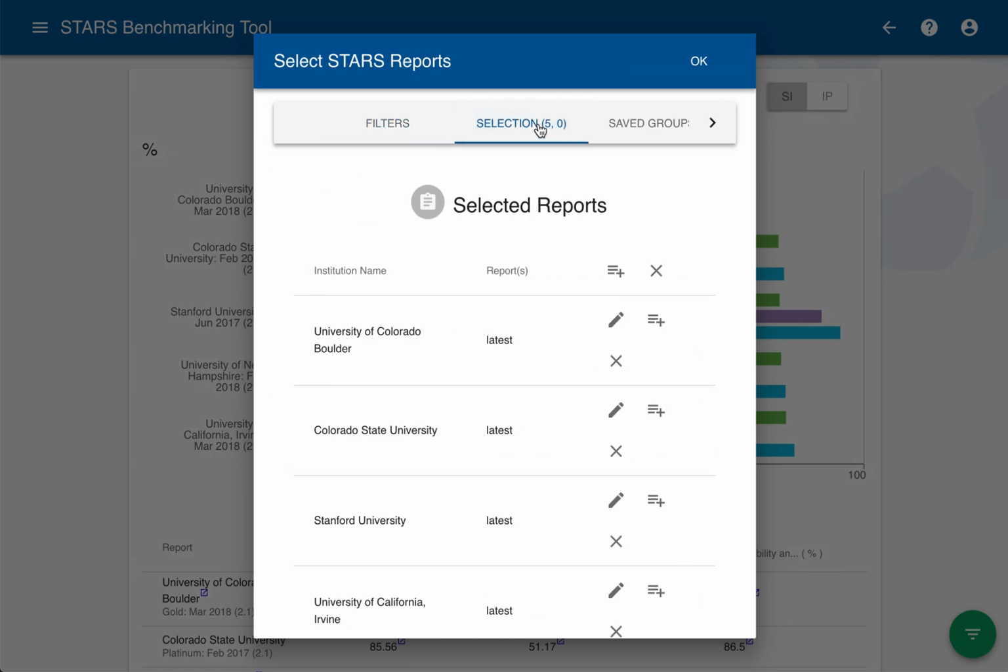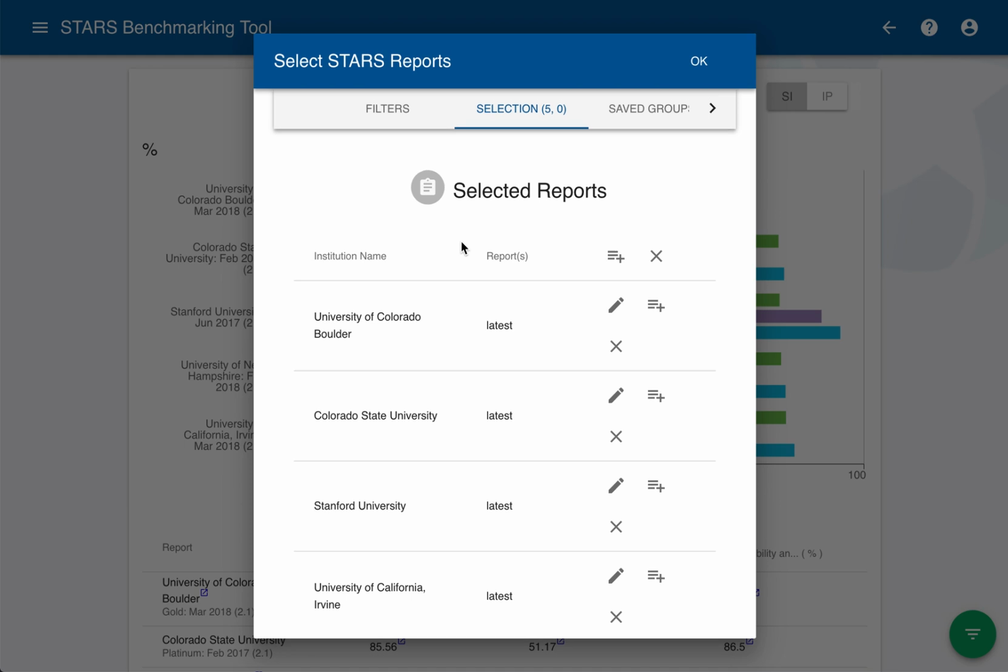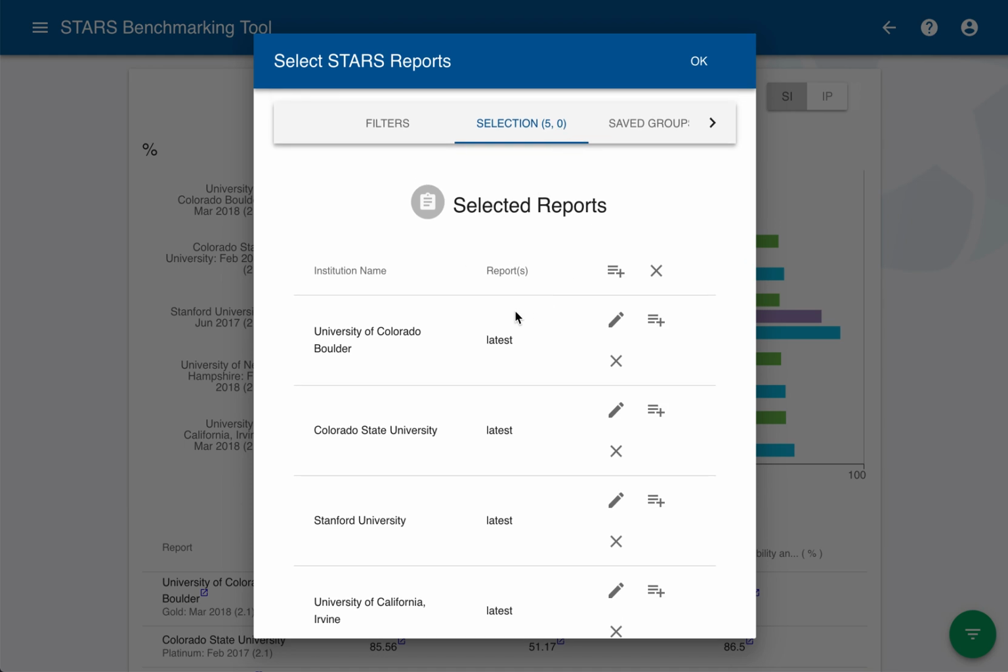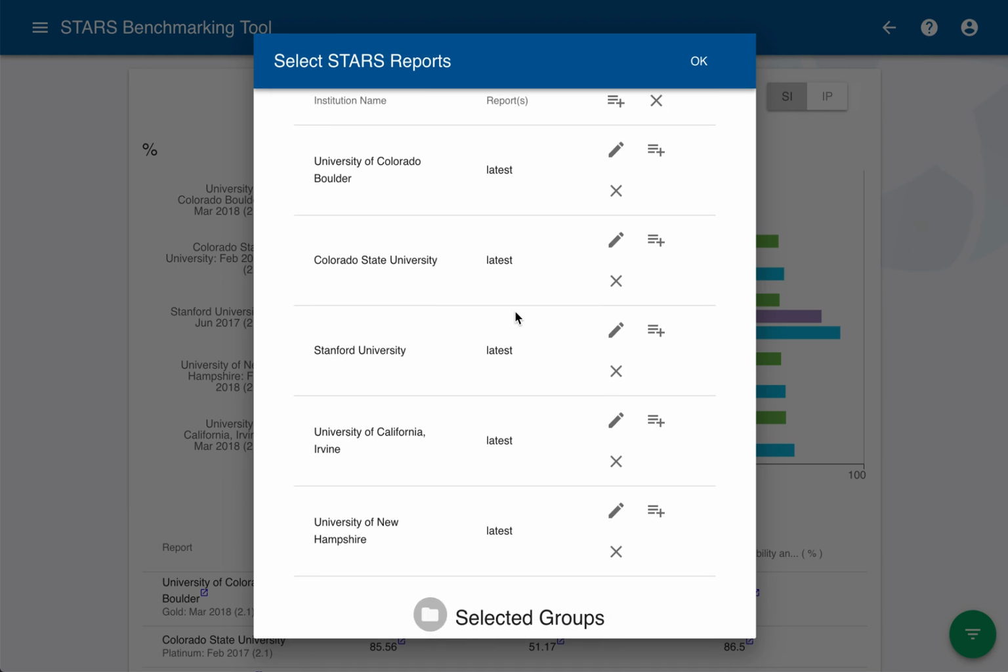And up here in the selection tab, you'll see this 5, 0. That's just showing that we have 5 institutions selected and 0 groups. But we'll get into that a little bit.